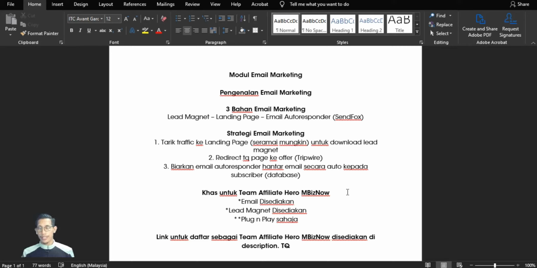Sampai tahap ni, saya yakin you dah faham apa itu lead magnet. Dan saya dah explain sikit tentang landing page dan juga email autoresponder. So apa yang saya nak buat sekarang adalah saya nak tunjukkan you macam mana kita nak set up landing page. Alright. Sebelum kita masuk pada landing page dan juga email autoresponder, saya nak tunjukkan you dulu macam mana you nak register SendFox.